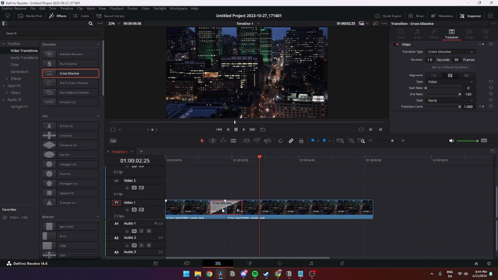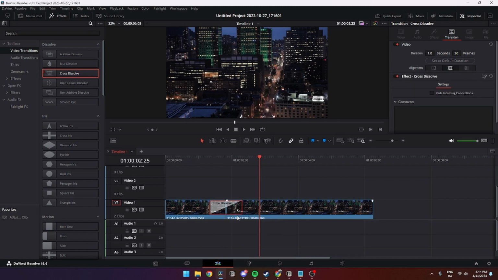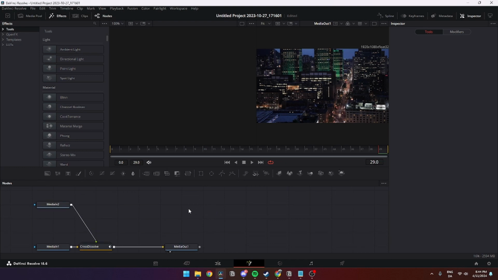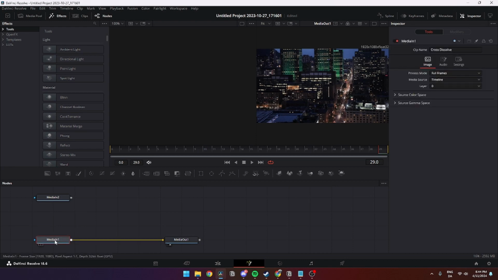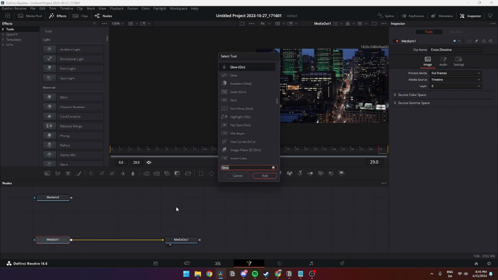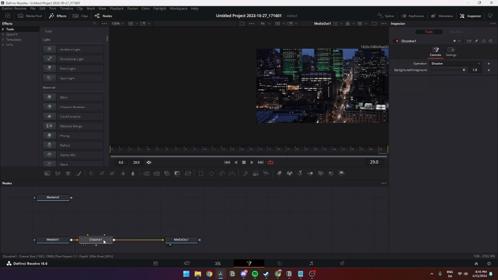Then from here, you need to right click on the transition and convert it to a Fusion cross. Then from here, you need to open it with the Fusion page like so. Then from here, it's going to be looking something like this. And you can just delete the cross dissolve, because what you need to do instead is Ctrl plus click in the Dissolve DX instead and click add like so.